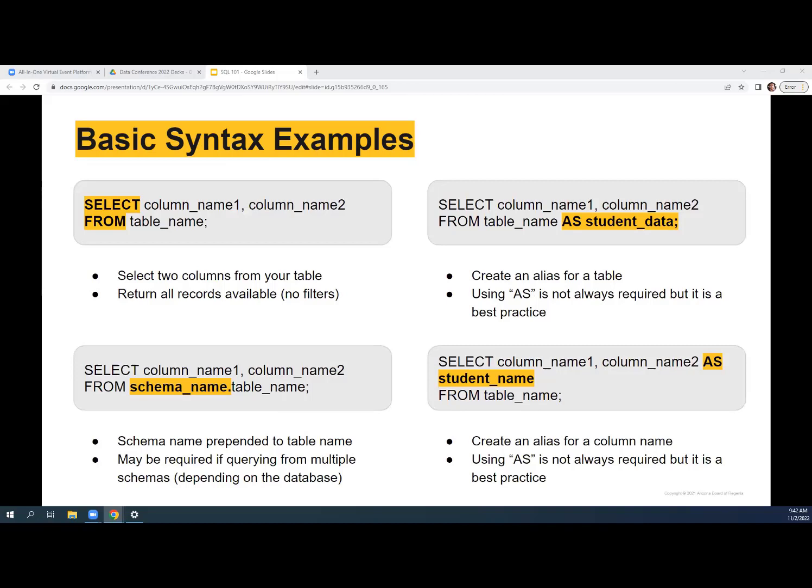So all of the 4 examples shown on this screen are going to return the same exact information. Each of them are pulling in 2 specific columns from one table. And they do a little bit of different things in each one. The first example on the top left is the most basic. It's just selecting the 2 columns from the table exactly how they are.